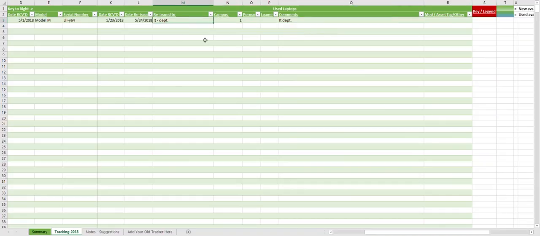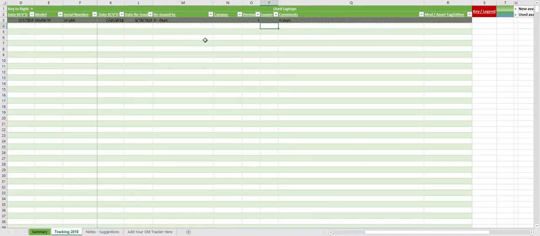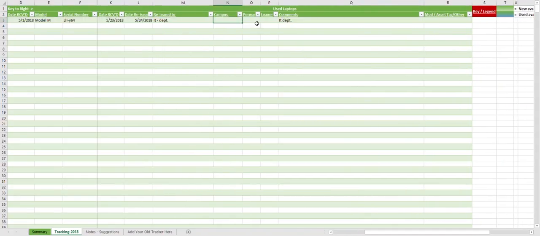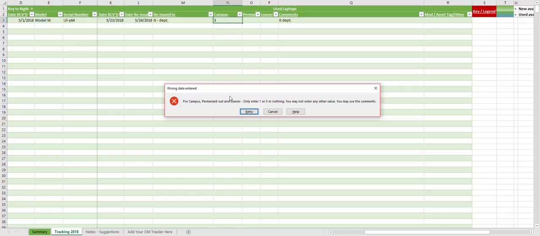Alright, let's say that instead of issuing it out, you sell it. What you'd need to do is type in a permanent out right here, and obviously you'd write down the name of the person you sold it to. And you can see that it's blacked out a little bit, which means that it's a permanent out. Let's say you delete this, and maybe you accidentally type in a 3 in here. An error will come up, and it says that for these 3 sections, campus, permanent out, loaner, you can only type in a 1, 0, or nothing.